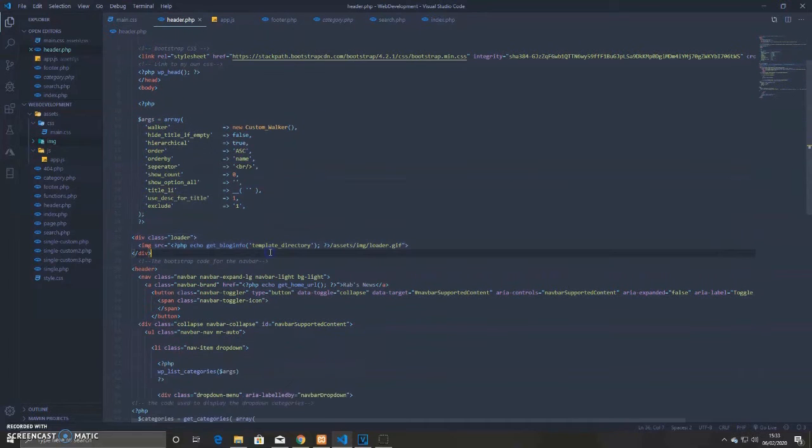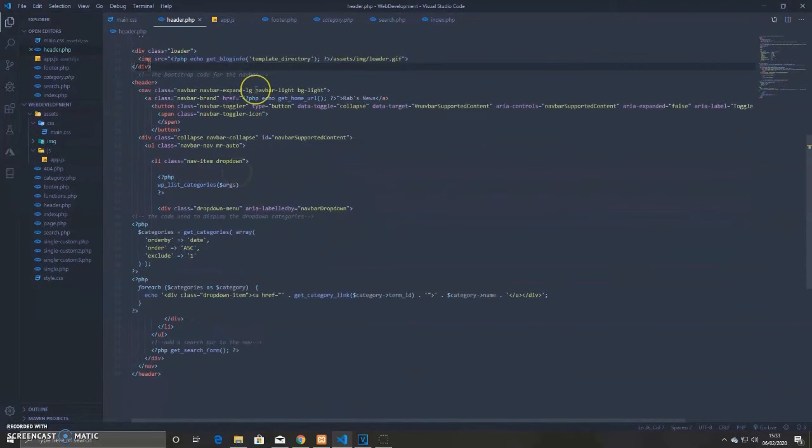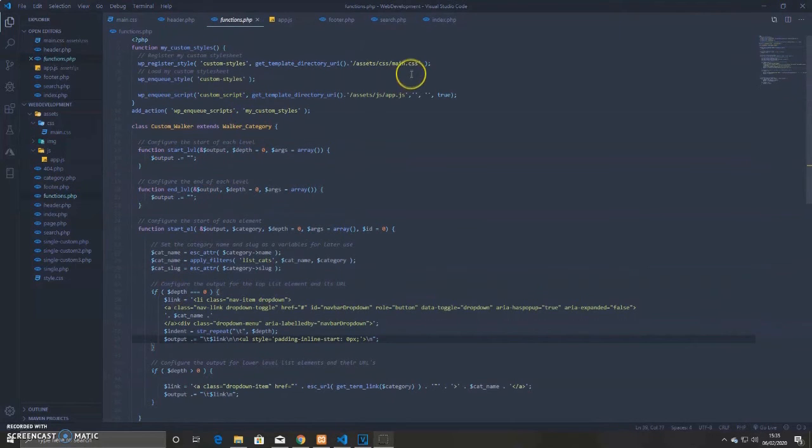The preloader that we spoke about earlier on, using the template directory to get the GIF from our image folder. And we go down a little bit further. This is all just information for the nav itself. Nothing particularly complicated until we get down to the PHP. This is how it's going to display the different categories, and this is how it's going to display the child elements.